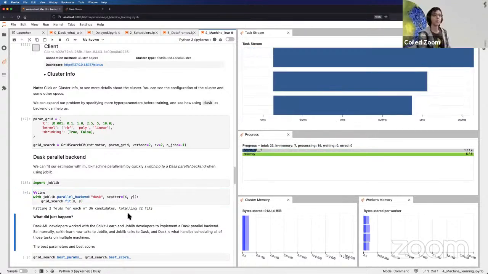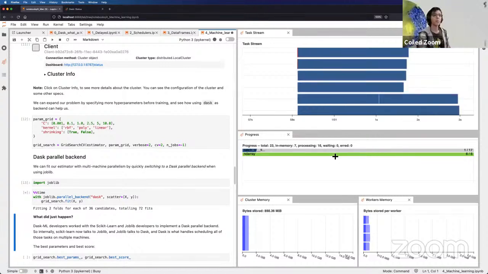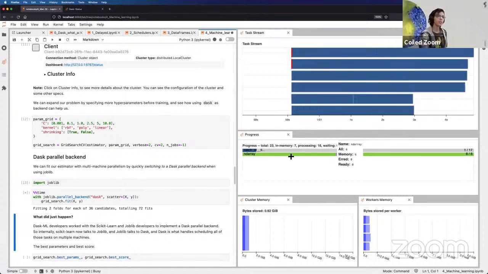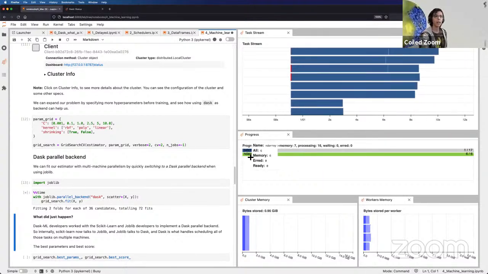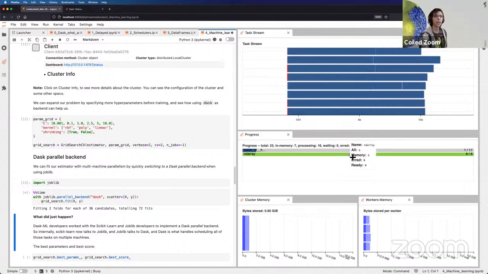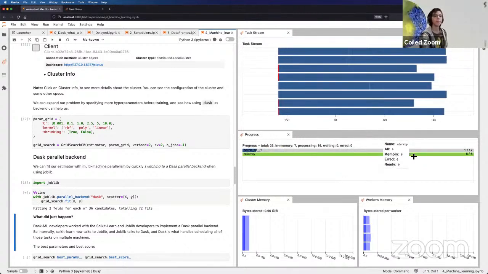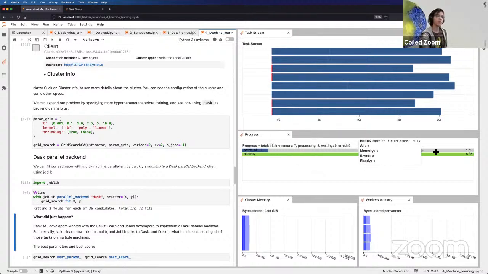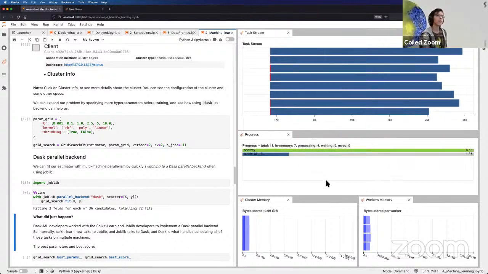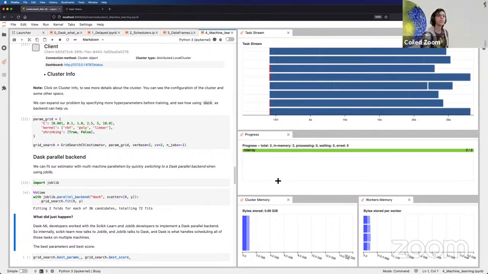In the meantime, something good to notice here, you might see these 6 tasks, and they're all in full color. So this means that these tasks have been computed and have been released. So they were in memory and they have been released. The gray back here says these are the amount of tasks that are ready to be executed.